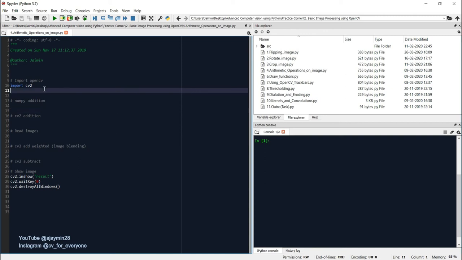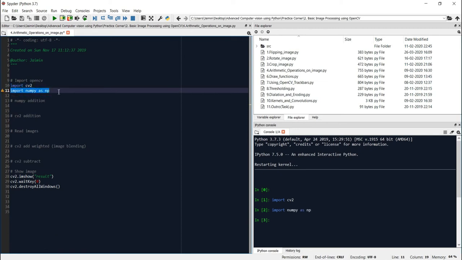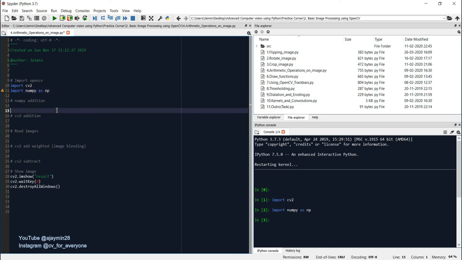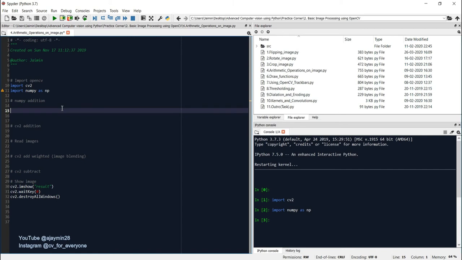I have already imported the CV2 package. Let's execute and import it, and let's import NumPy as np. CV2 uses NumPy to represent the image, and all images are represented as a matrix using NumPy. So whatever addition and operations are performed using CV2 is basically performed in NumPy only. There are some things we need to understand, the difference between NumPy addition and CV2 addition.